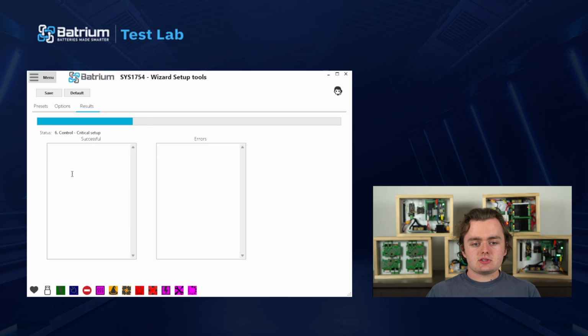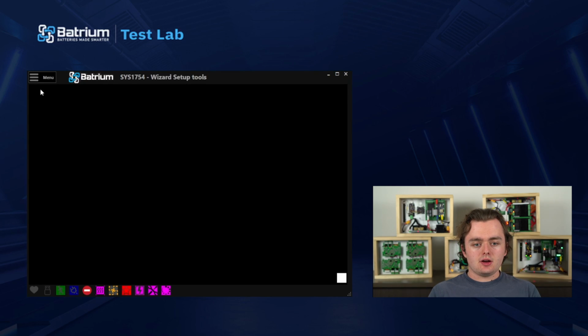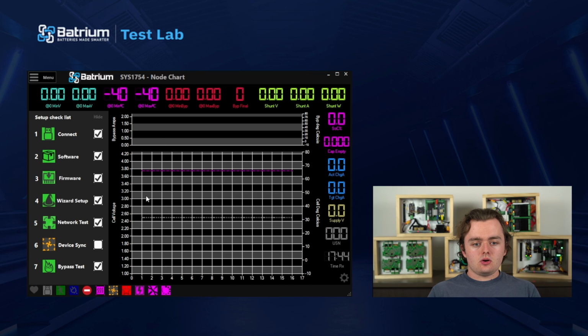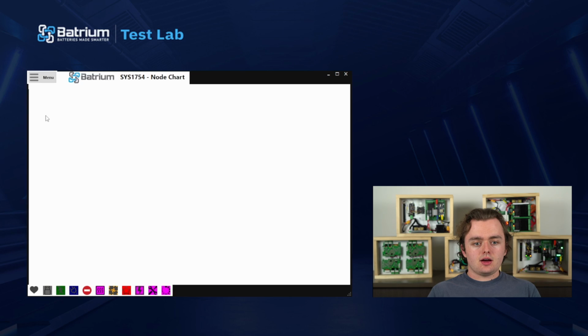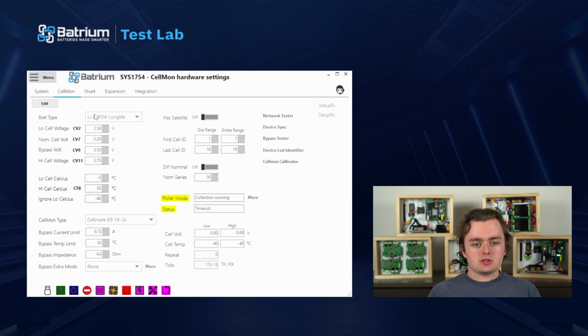So we'll see successful steps in the left here, and if anything goes wrong, we'll see it in the right. Alrighty, we can see that one completed successfully. We can head back to our chart, and once that loads, we can see that the wizard setup is green. We've run through that. And if we head to the hardware tab, we can see that a whole bunch of stuff has been set up for us. Those are the settings that we picked, and here are all the associated values.